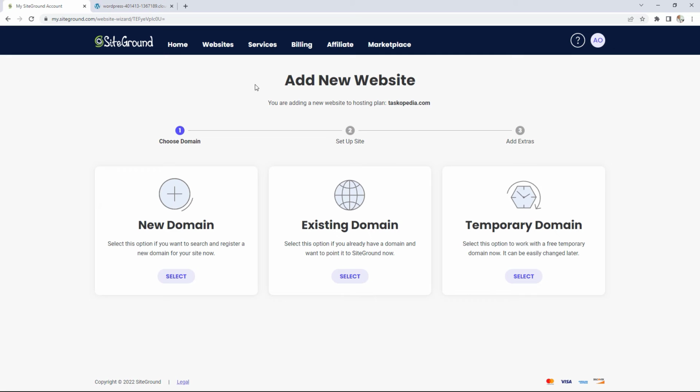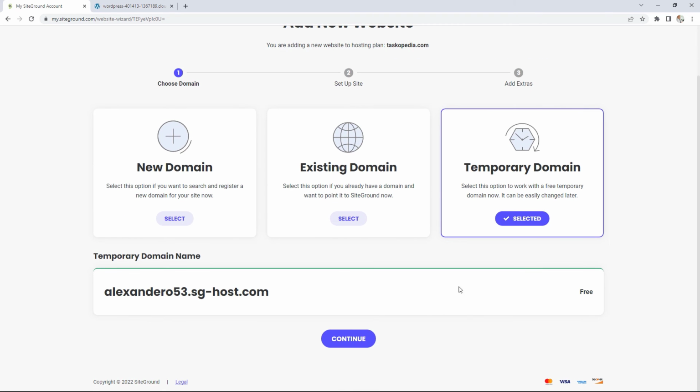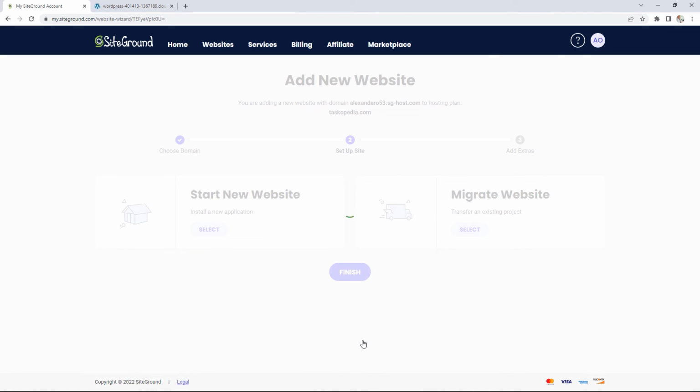Now, this would only work on an empty installation of a website. The temporary domain I created previously that we've been working with, I already installed WordPress on it, so it's not going to work. So let me just go ahead and create another temporary domain just to show you how you can migrate websites. So I'm going to click on temporary domain in here, click on continue.